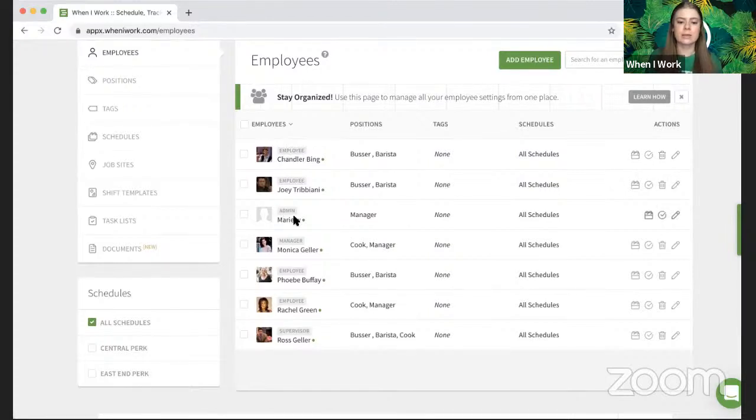So right above my name here, you can see that I am the main admin or the main owner of the account because I started the account. And then you can see other employees here just have the word employee over them, indicating that they're at that base level employee and they can't really do anything in the account except for whatever you want them to. So seeing their shifts, potentially trading shifts, things like that.